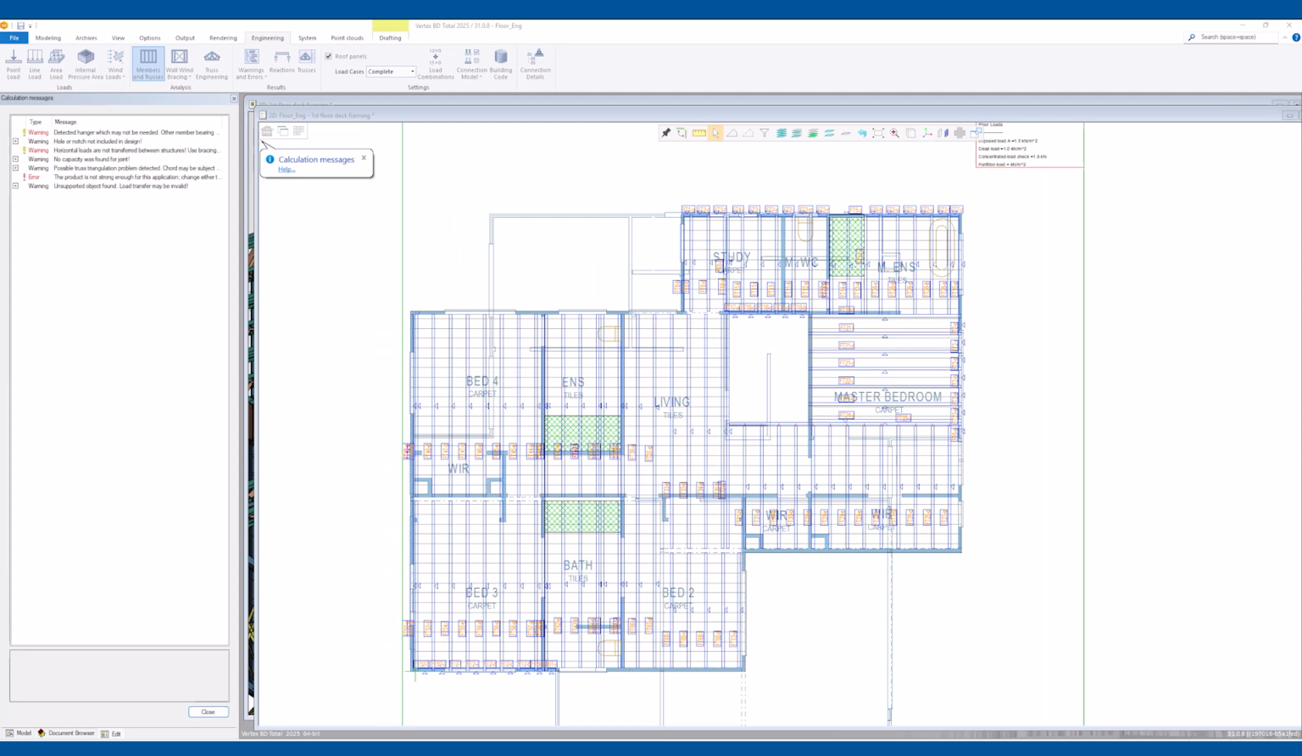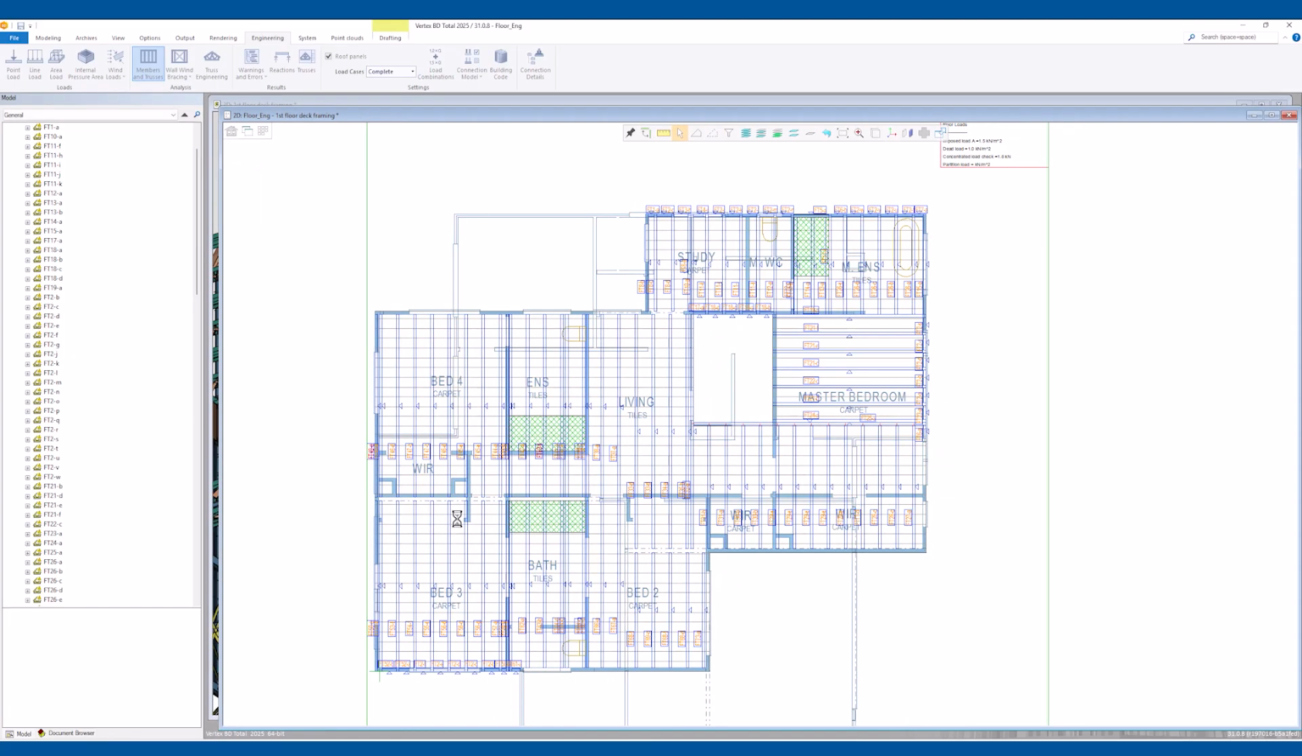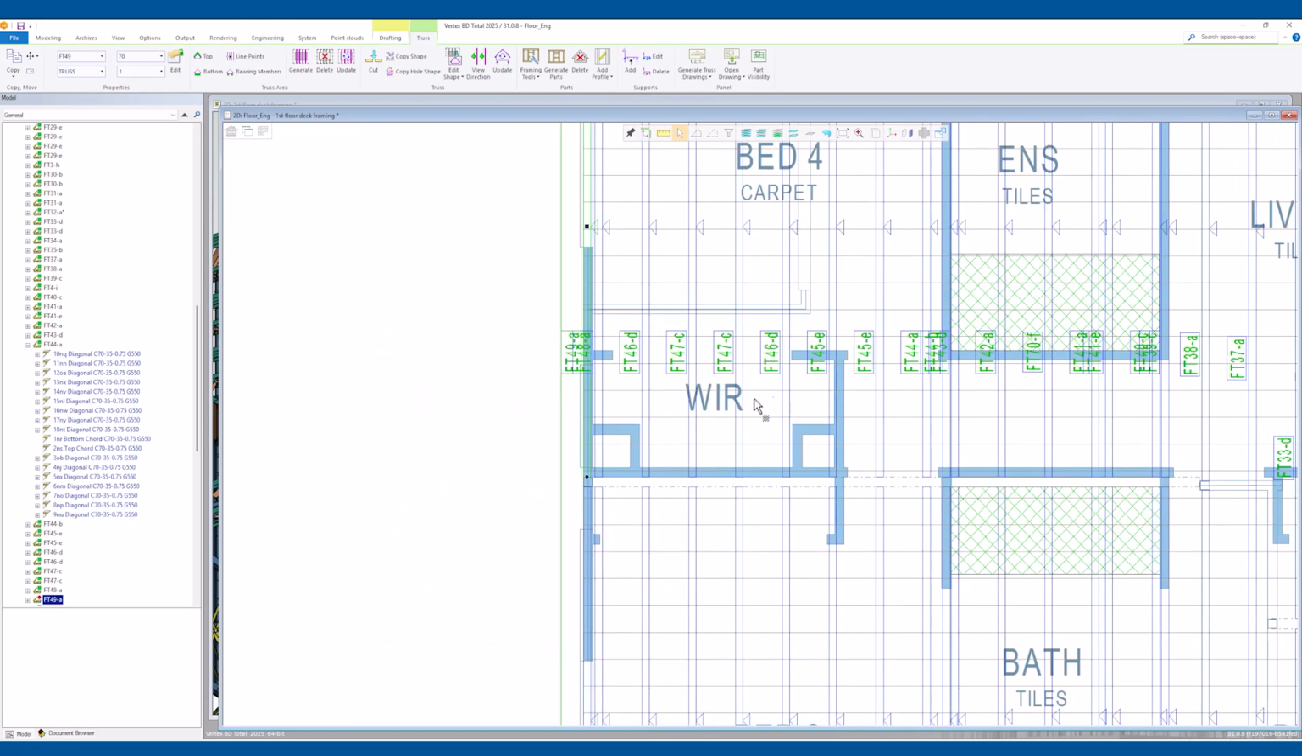Okay, after the engineering calculation is done, a window will pop up on the left side of the window, which shows us some warnings and errors. These warnings typically can be ignored, but the error messages are something we need to address. And after we close the window, the color of the truss labels will be changed. The green ones are the ones that passed the engineering calculation, and the red ones are the ones that failed.